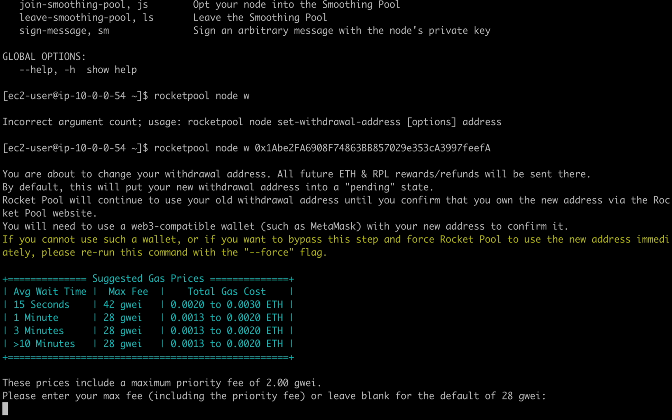And we'll need a Web3 compatible wallet such as MetaMask to do this. Now, luckily, MetaMask does support hardware wallets, so we can go ahead and connect a hardware wallet to that. If you cannot use such a wallet, if you want to bypass this step and force Rocket Pool to use the new address immediately, please run this command with the force flag. So we can force this.